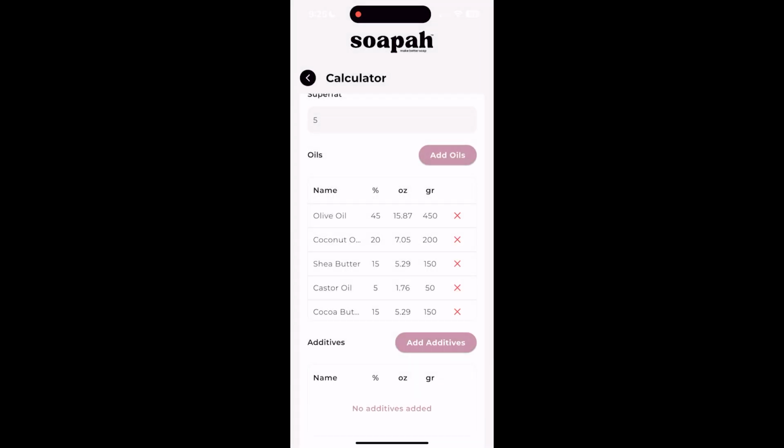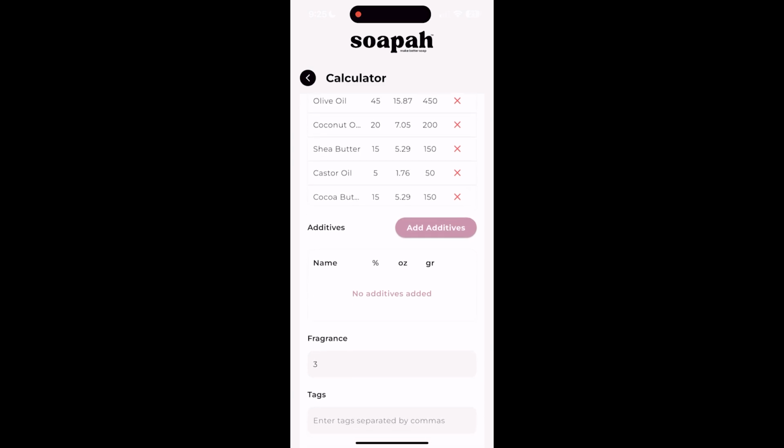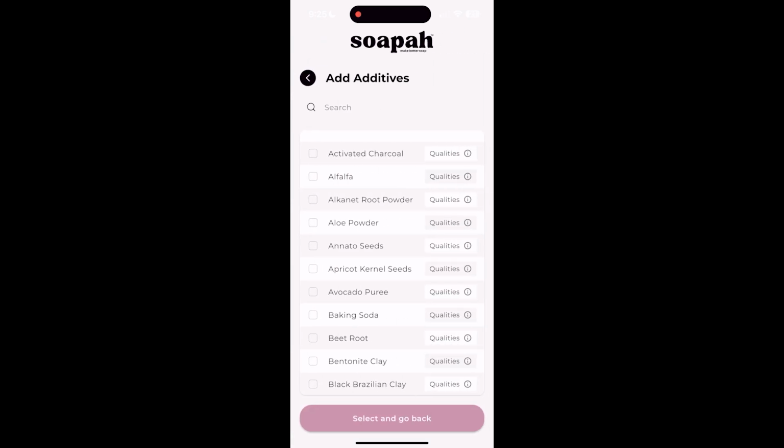Okay, as you can see, here we give you the ounce and gram versions of these. And let's select some additives. What do we want to add here? To increase lather, let's add some sugar.